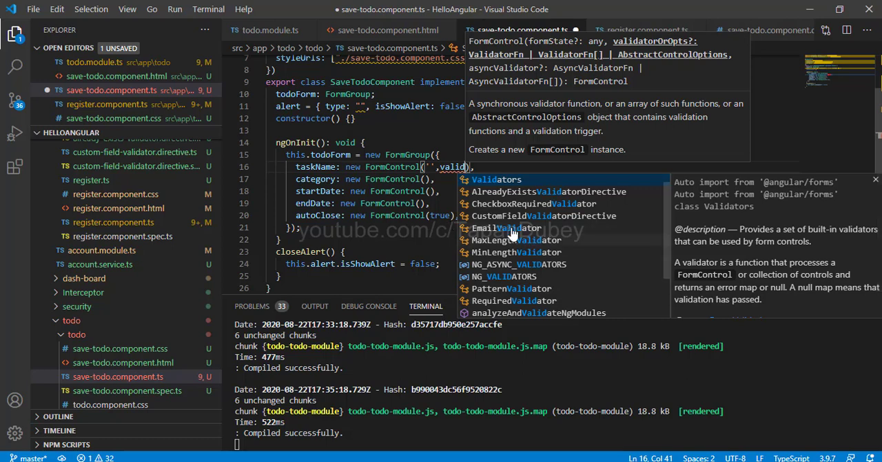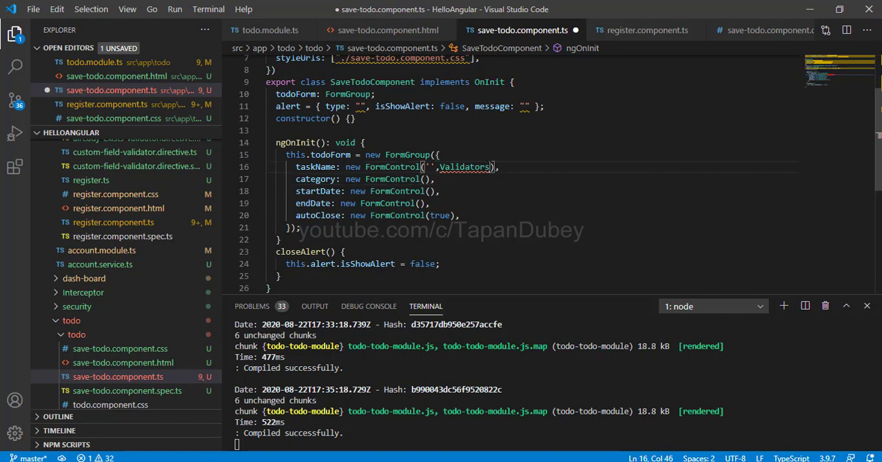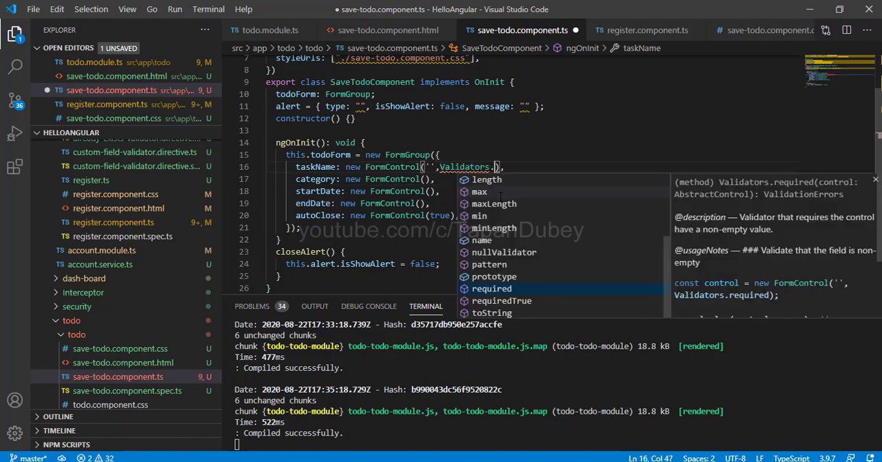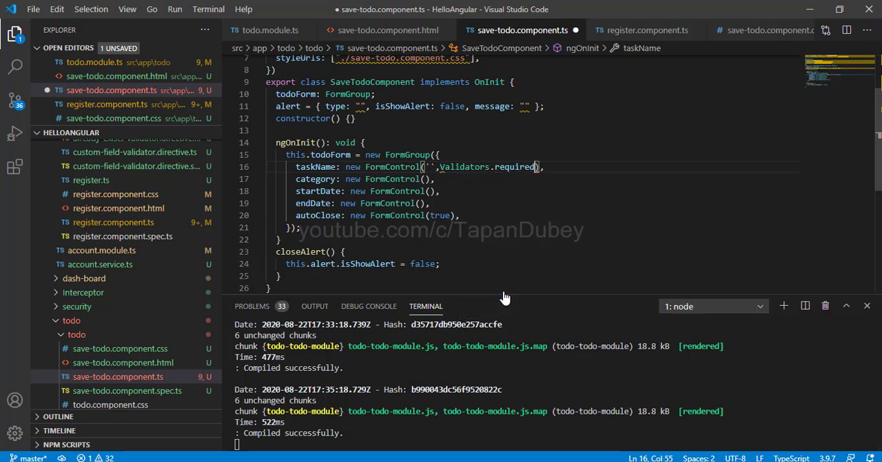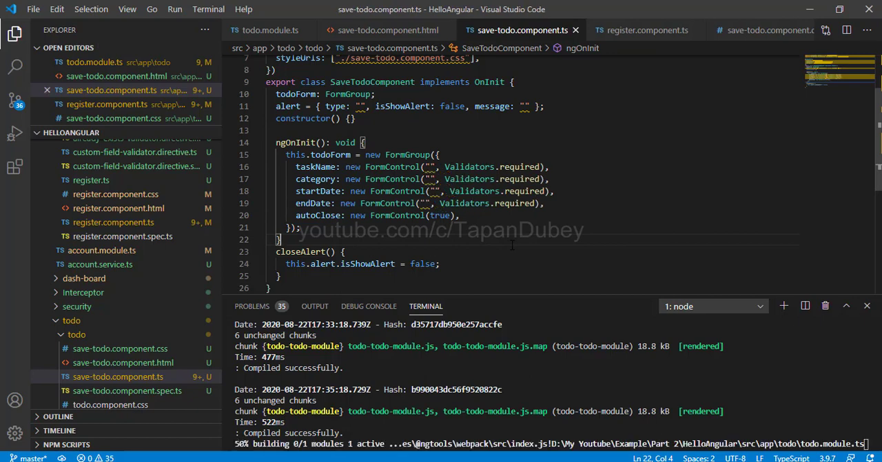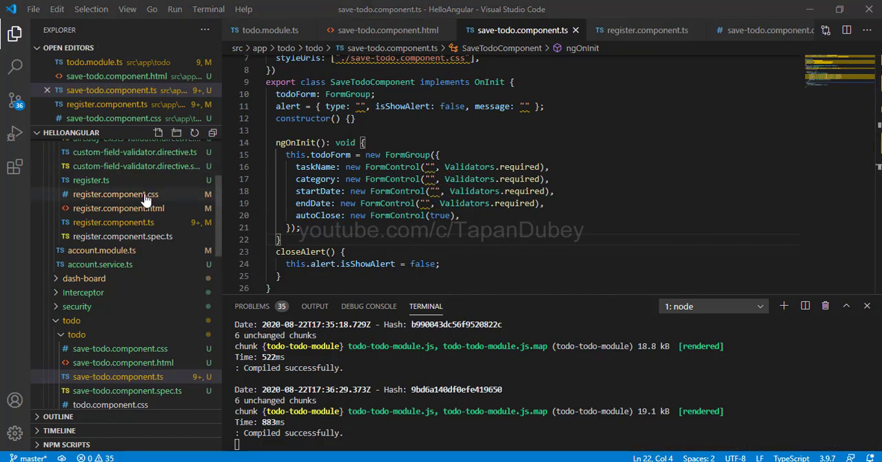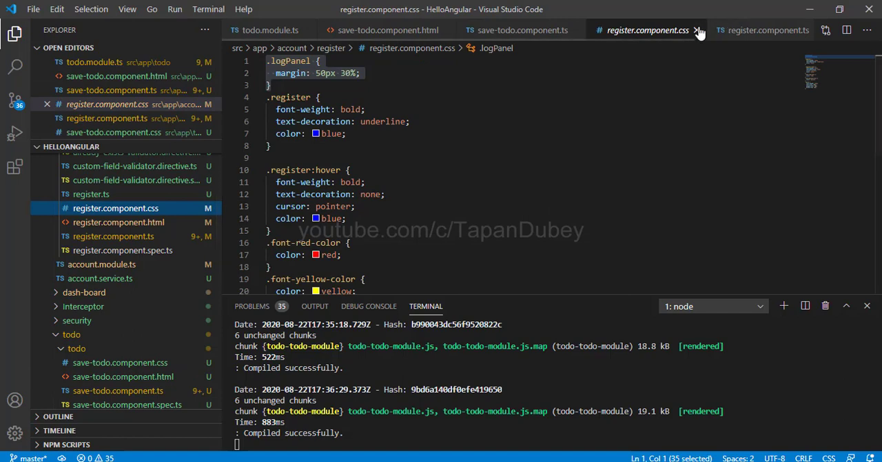So we are having this Validators class. This is a part of Angular forms, and inside the Validators class we are having all the options like required, max, min, all the validations. So I am giving the required validator here. Let's copy and paste for category as well, for start date as well, and end date as well. And let's save this.